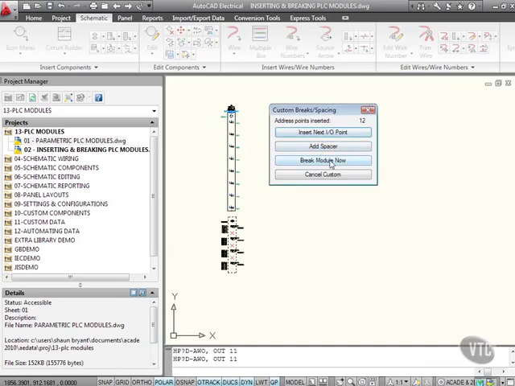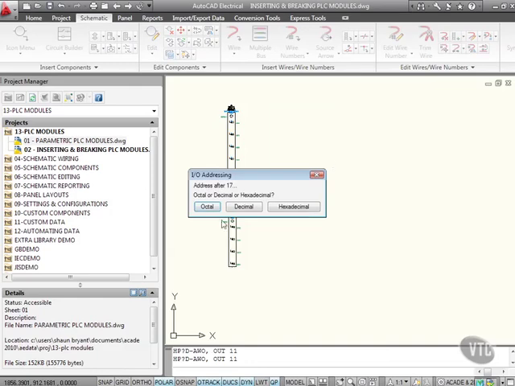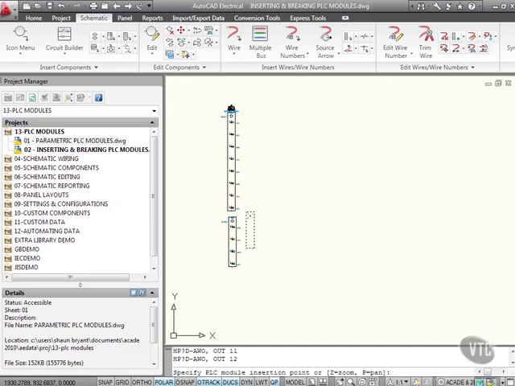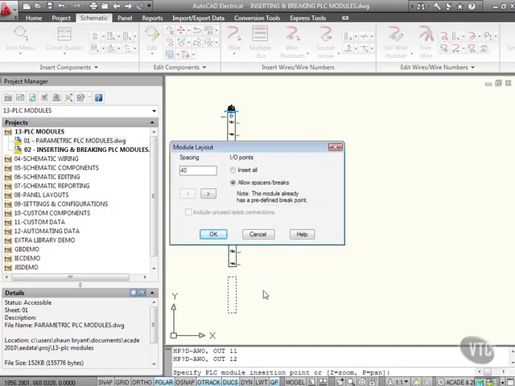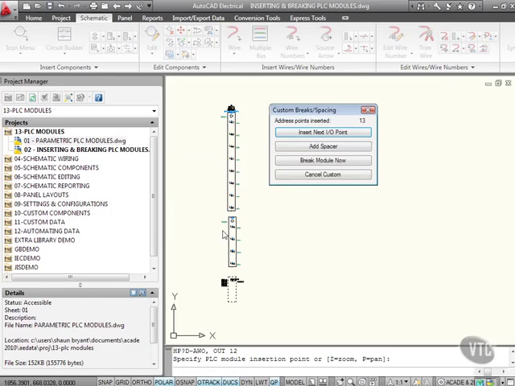Now, I might want to break the module again. Address after 17, octal or decimal or hexadecimal. Let's say decimal. And there's the next part of my PLC. So I can just keep breaking this to my heart's content until I've used up all of my input-output points. So I'll go for 25 again there. I'll OK that and OK again.